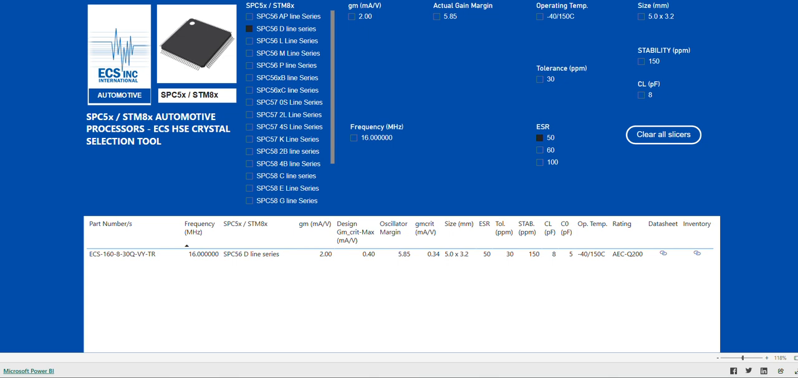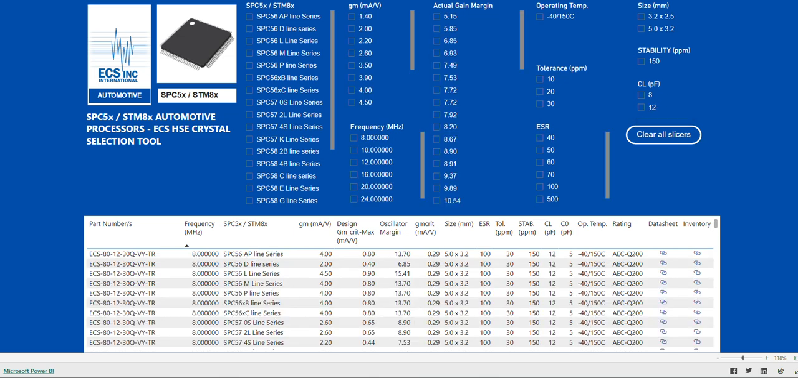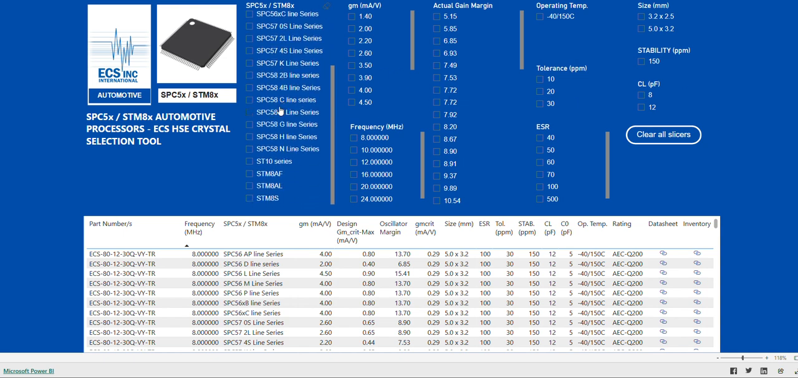Now, let's run through the selection of an STM8 crystal. But first, let's click the Clear All Filters button on the right to get back to a clean selection tool. Then we can scroll the MCU column down until we get to the STM8 series. Let's select the STM8AL.